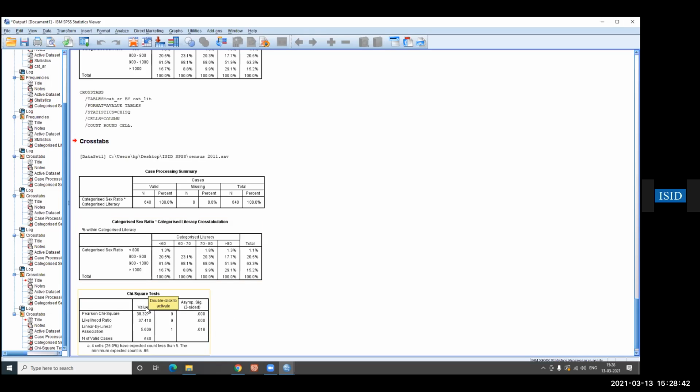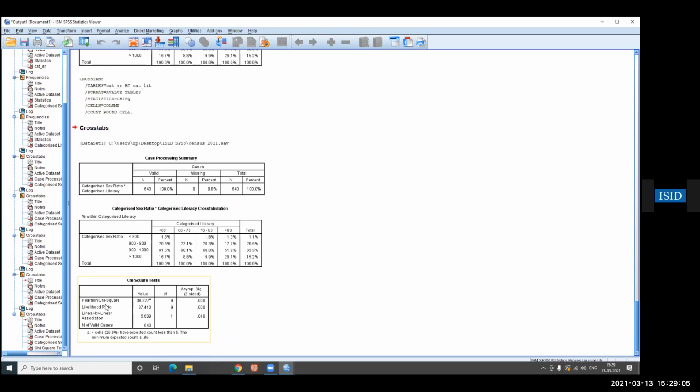So when this becomes less than 0.05, statistically we say that this is significant, which means that we reject the null hypothesis. So when it is 0.05 or above we do not reject; if it is less than that, we reject the null hypothesis. Now we can say that there is an association between literacy rate and sex ratio. So not just looking at the value, we look at this significance level.